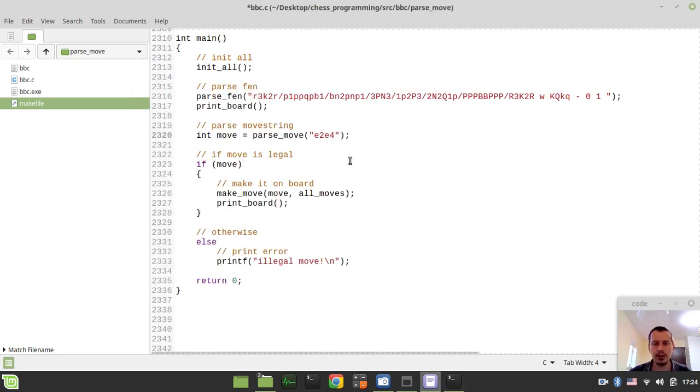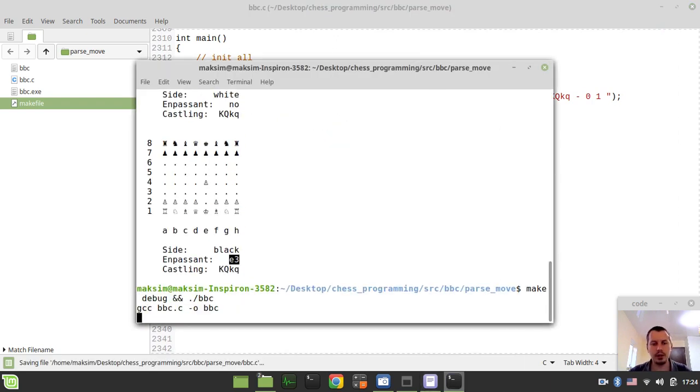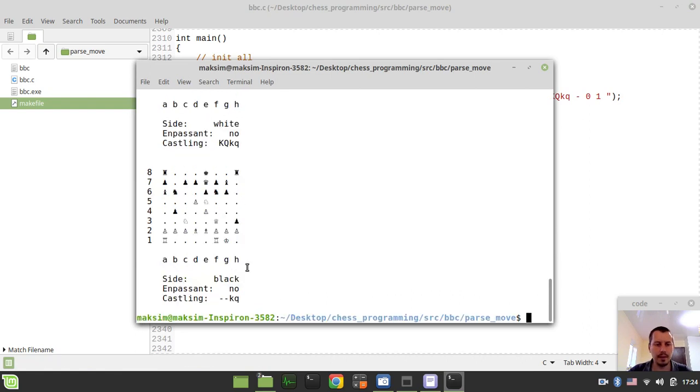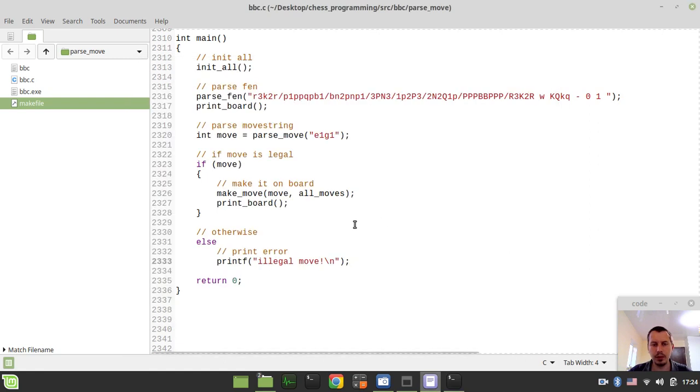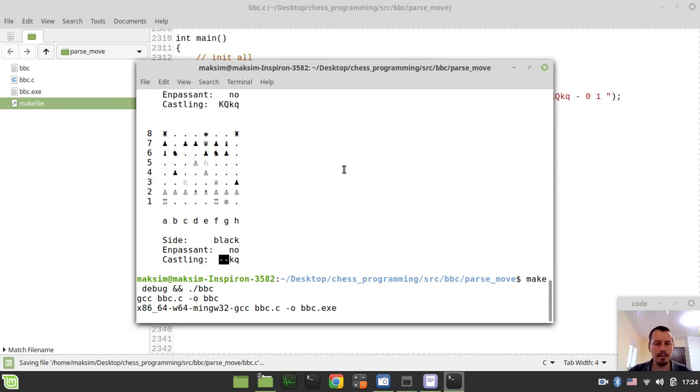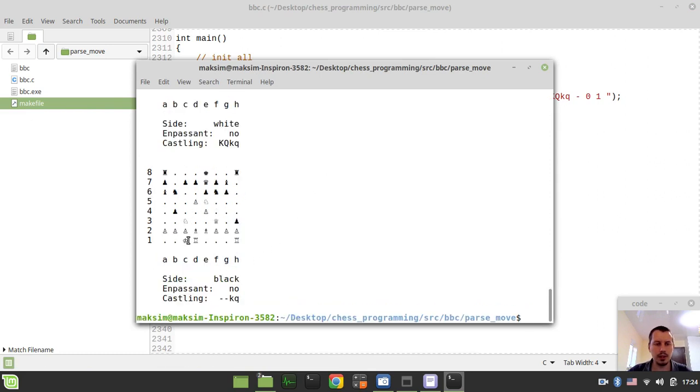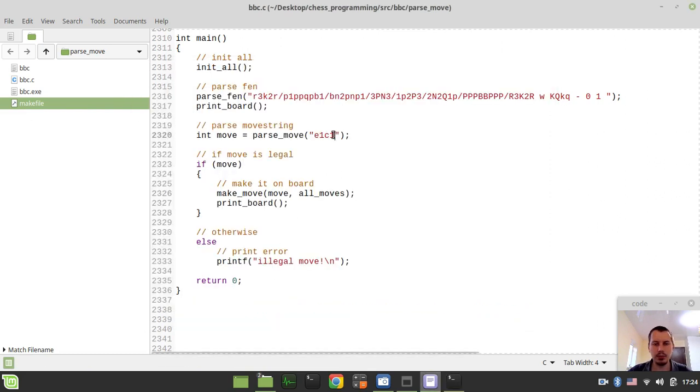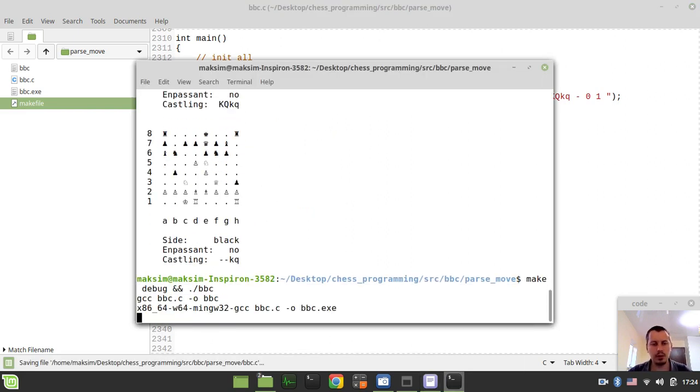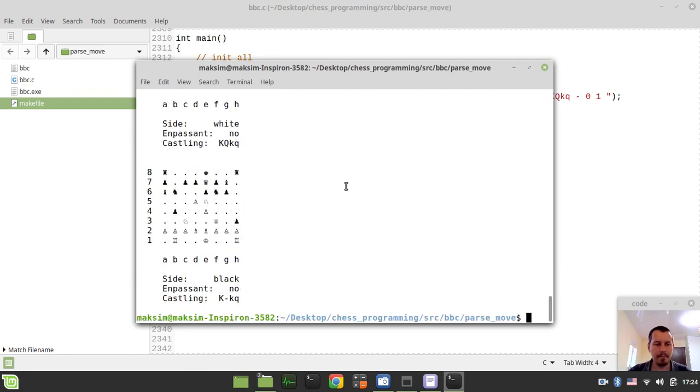Okay, now let's try to castle. Let's say e1 goes to g1, and it should now castle. Okay, it castles and takes the castling right away from the white queen completely. Let's try castle to c1. Okay, the same. And now let's try simply to move a rook. Let's say a1 goes to b1. Yeah, so now it just can't castle queen side, but still can castle king side, which is great.